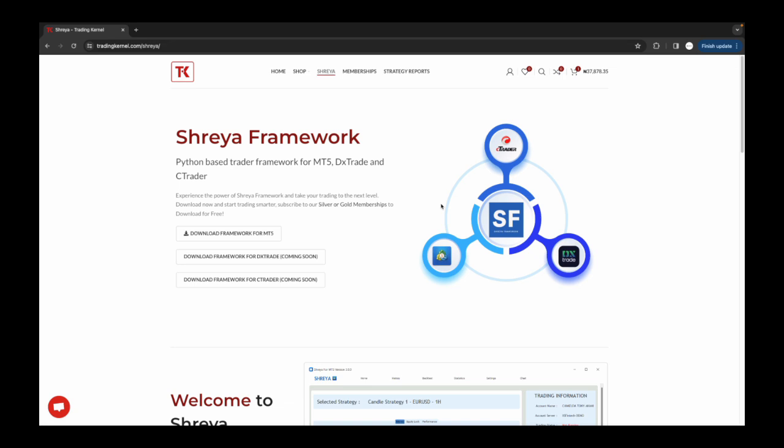Now we have the framework and we have multiple branches. For now, we just have the framework for MT5. We are working on the framework for DxTrade and CTrader, which is going to be coming very soon. If you're watching this video in 2-3 weeks from now, chances are DxTrade is going to be available and CTrader is also going to be available.